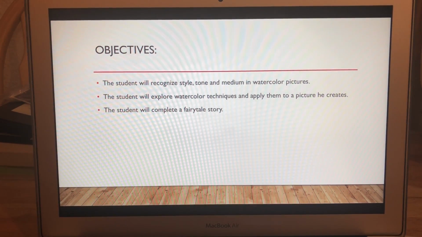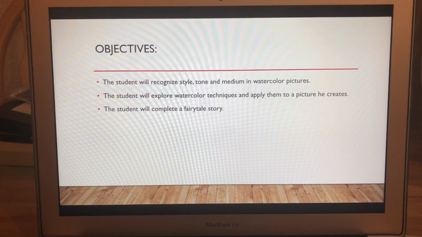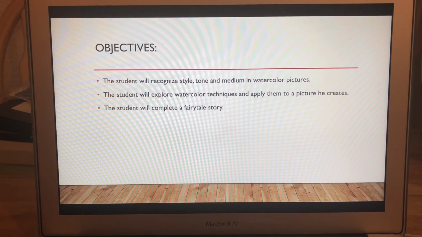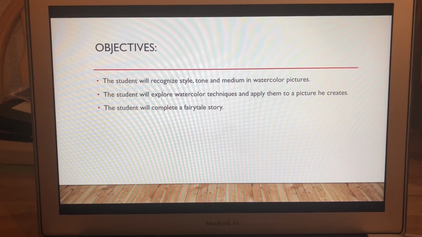For the objectives, the student will recognize style, tone, and medium in watercolor pictures, explore watercolor techniques and apply them to a picture he creates, and complete a fairy tale story.